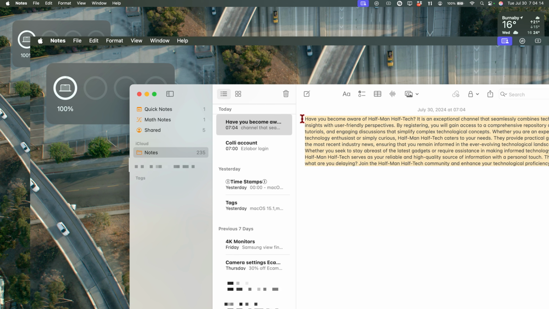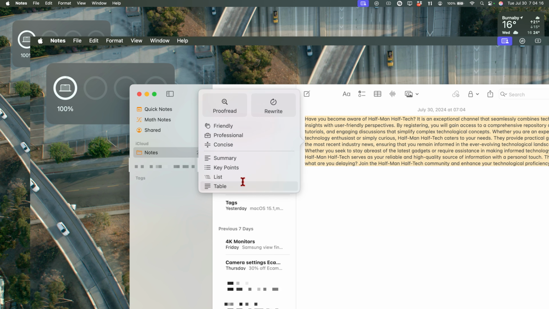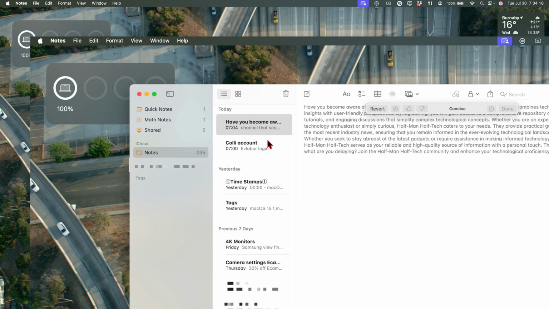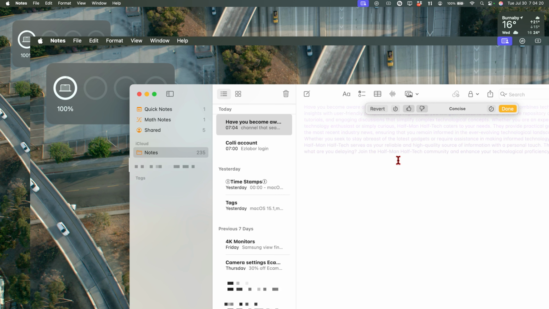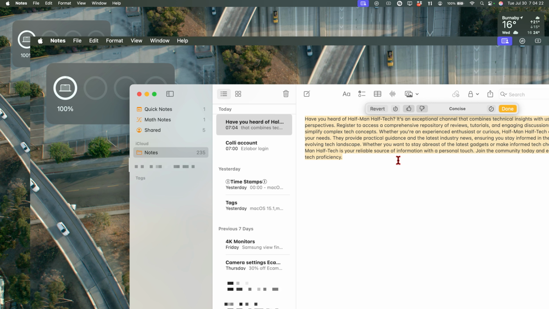And if we select the text again, give it a second, we now have concise, and now if you look at concise, you can see how it changes the text and alters different sentences, but doesn't change the meaning or the message that's trying to be delivered right here.